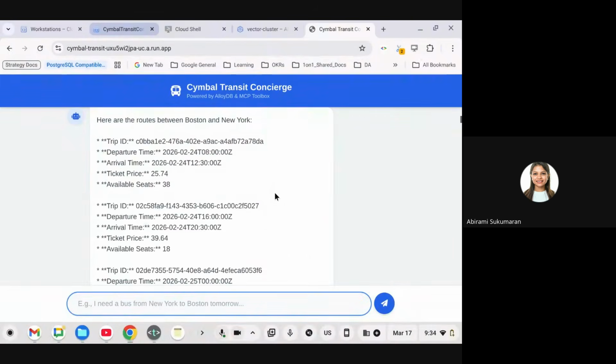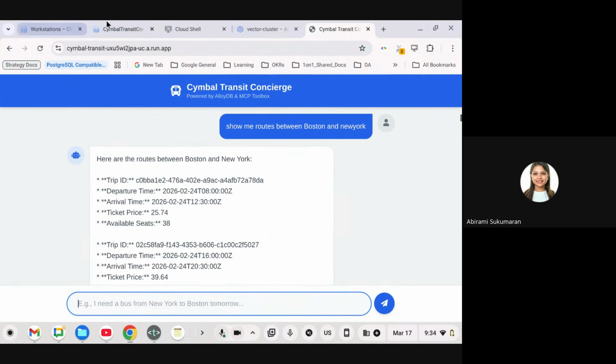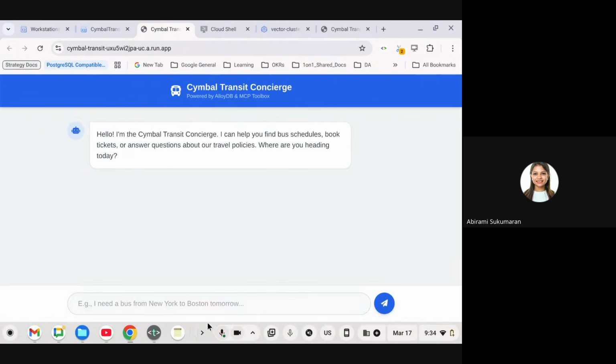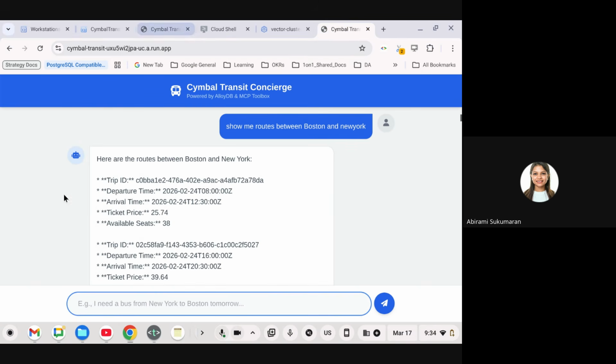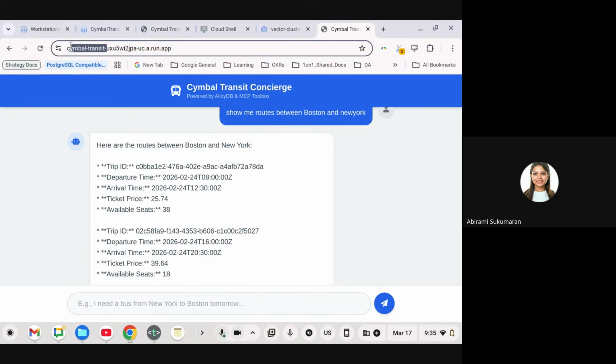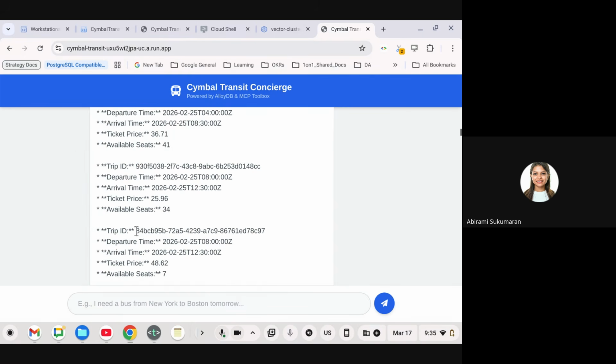Yeah. All the links will be shared. All right. So anyway, while we were speaking here, my application got deployed successfully. So I can open that now and test the same application. Or we can continue the discussion that we were already having with the previous agent that I already deployed. Yeah, it's the same thing, I guess. I used the same name, so the same app showed up. Anyway, so if you can see the routes between Boston and New York, it was able to fetch literally everything that's there. So now I'm going to say book trip ID or book trip for a B.